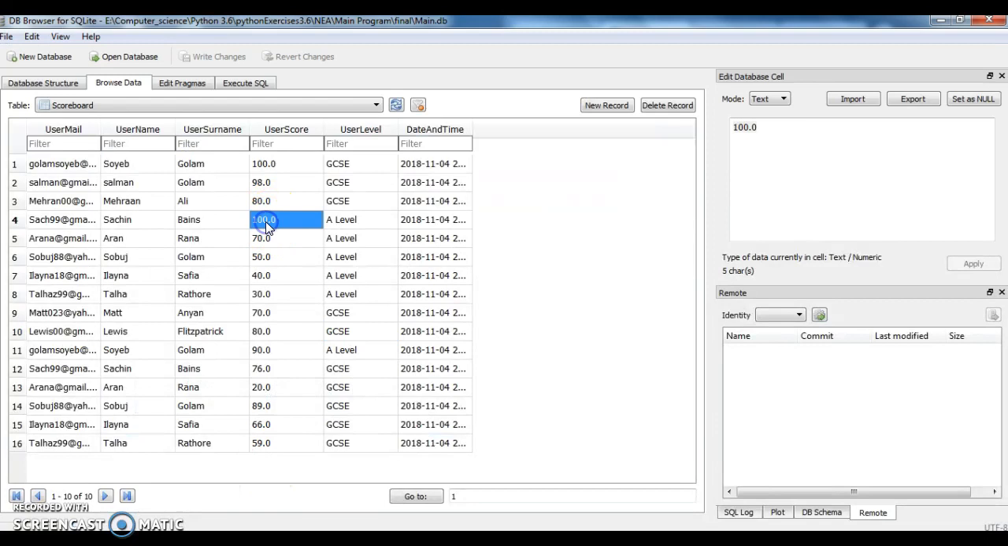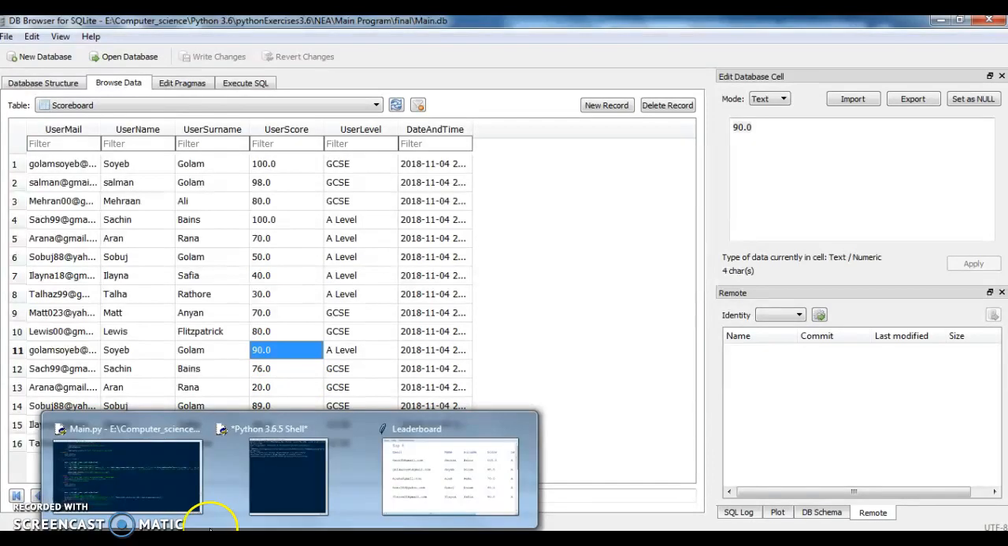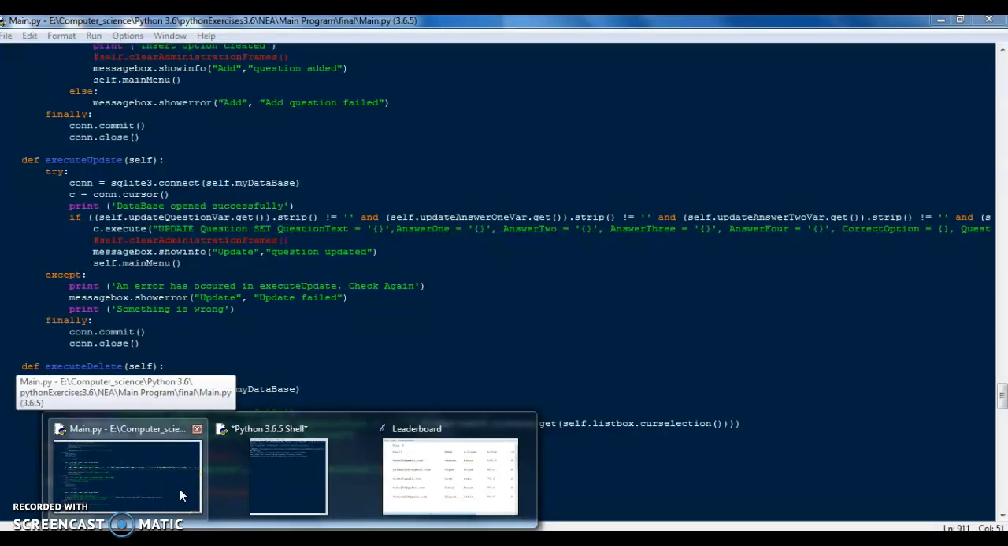And for A level, as you can see, the highest is 100%, and it goes to this point to the 40% because we have a 90% here. So for A level, our leaderboards work perfectly.